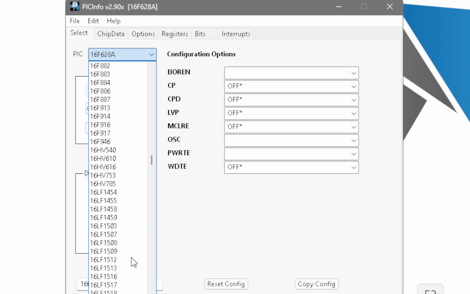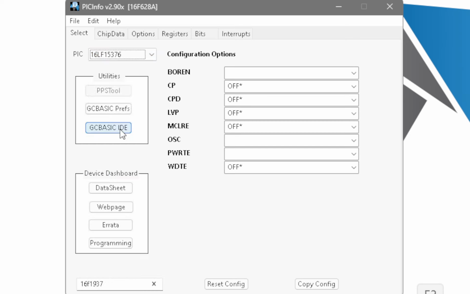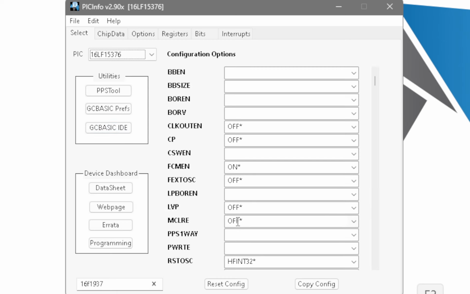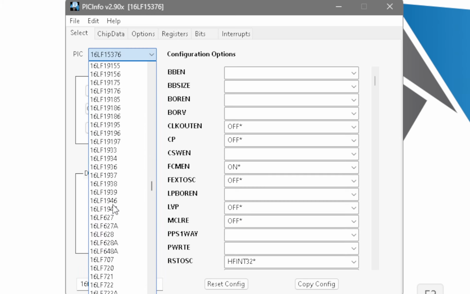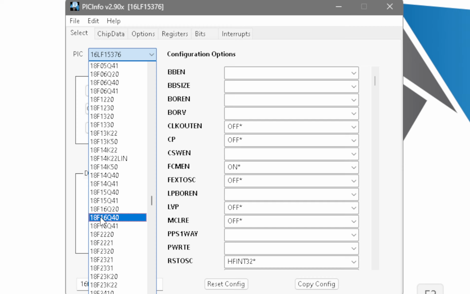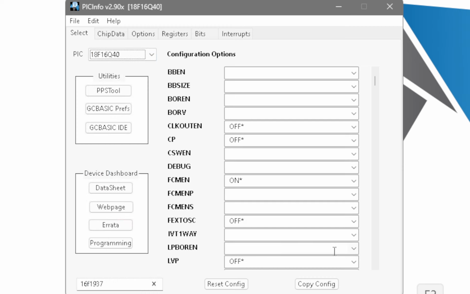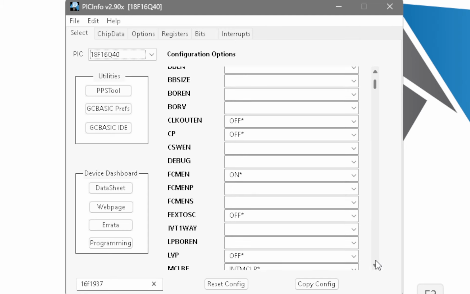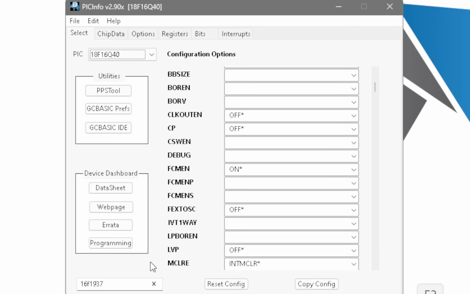Let me take a newer chip for you. Where's Master Clear on or off? It's typical, isn't it? You know, when you want to find something. I was looking for some odd naming. I think the 18s certainly have Q40. Master Clear. Let's have a look in here. Oh, there you go. Look, MCLRE, and it's called INT and Master Clear, which is off basically. But you can see that it's different. And if you notice, it says PPS tool is now active. That is a PPS chip, and it's capable.